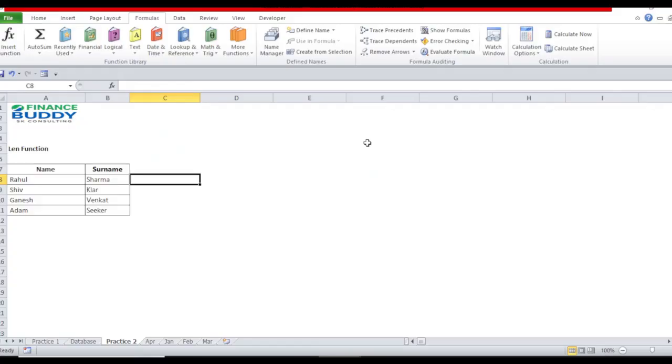Hello friends, in this video I am going to cover a small concept called the LEN function, wherein you can calculate characters in a specific data range or within a specific cell. So the formula is very simple. I press equal to LEN, open parenthesis, then provide the reference of the cell, close the bracket, and enter. So this calculates the length of characters within a given cell.